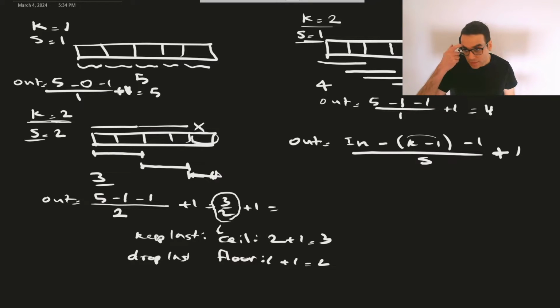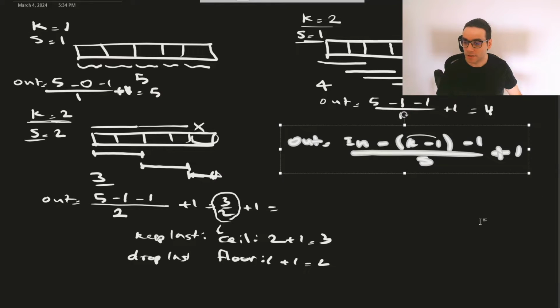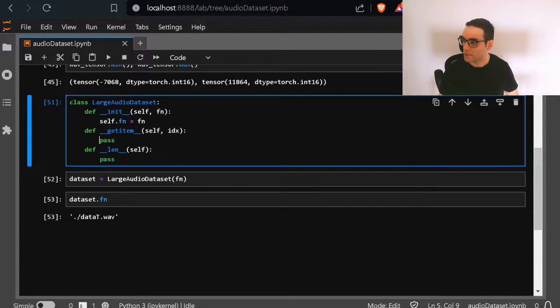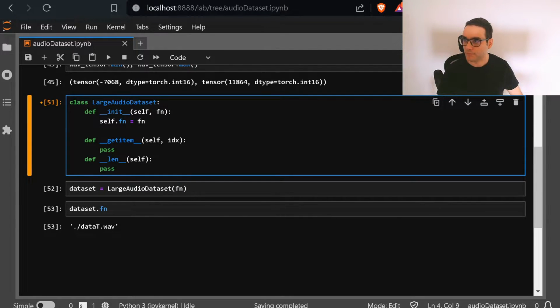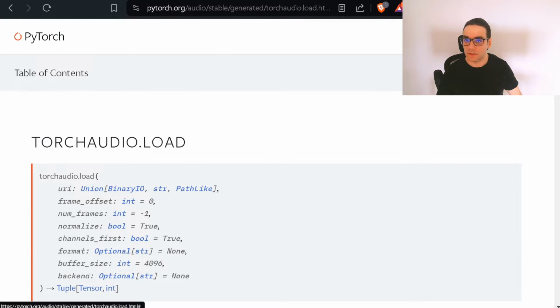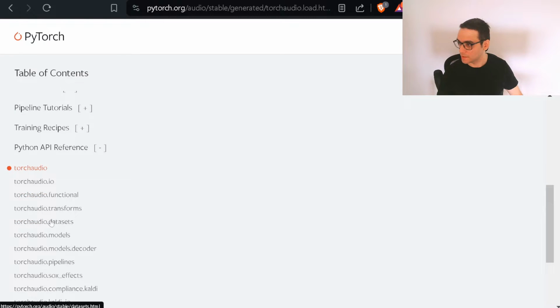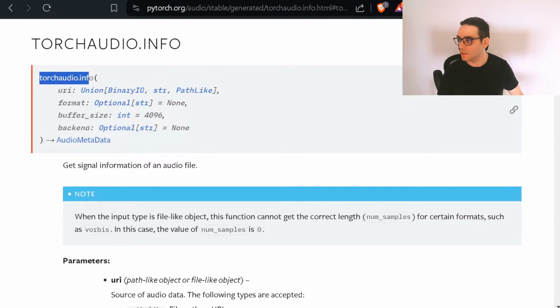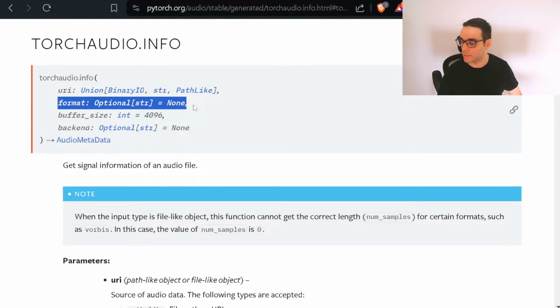All right, so let's implement this formula in our Python class, in getitem and also len. I will implement this little formula in Python. So go back to the notebook. For the length, first things first, we need the length of the whole audio file. For that purpose, we can use torchaudio's info. Let's see if we can find it. There we go. torchaudio.info gets a file name. Optionally, you can pass in the file format.